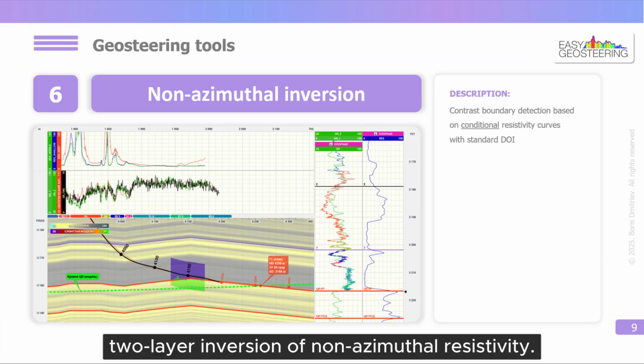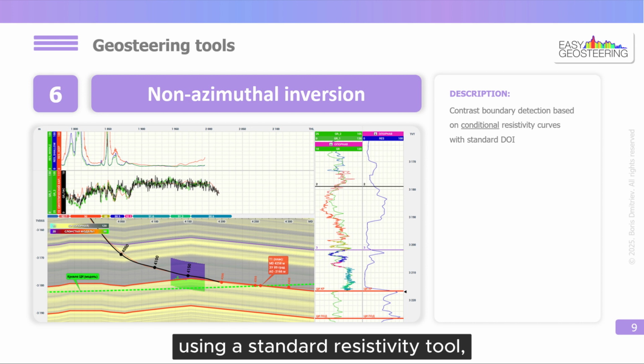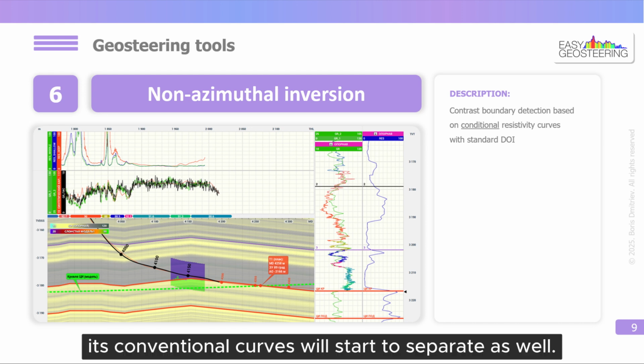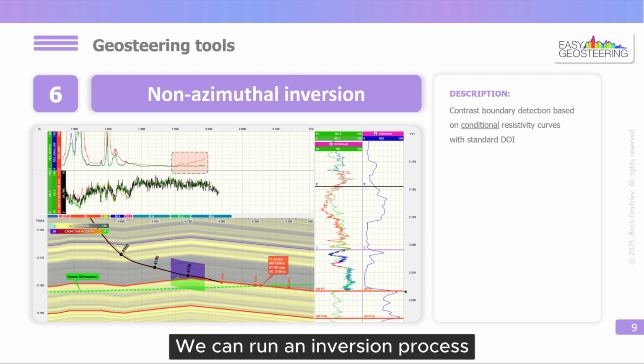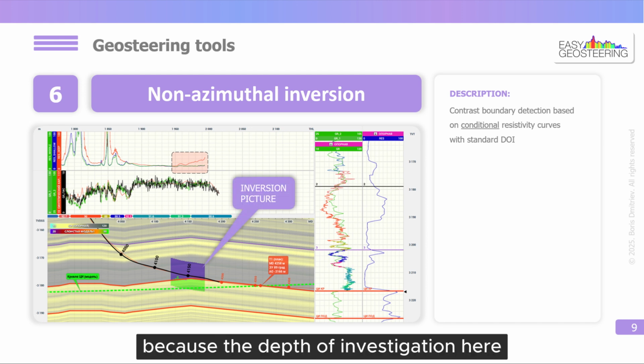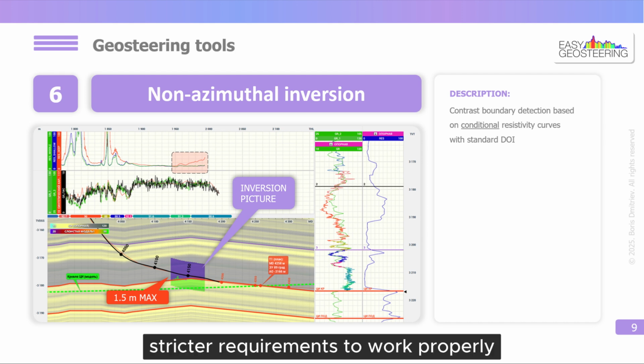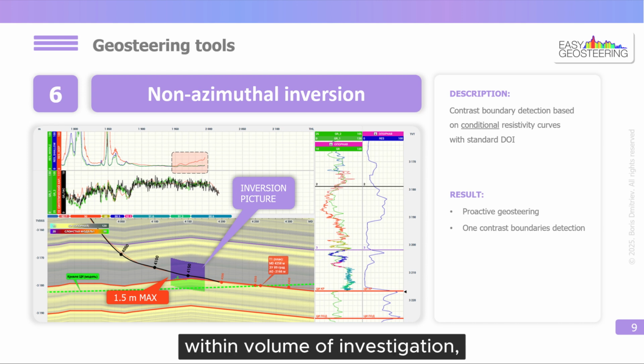Point number 6. Two-layer inversion of non-azimuthal resistivity. The point is that if we're approaching a contrast boundary using a standard resistivity tool, its conventional curves will start to separate as well. We can run an inversion process and get a picture of the boundary, just not as far as with a well placement tool, because the depth of investigation here is about 1.5 meters. This method also has stricter requirements to work properly and can detect only one boundary within the volume of investigation.